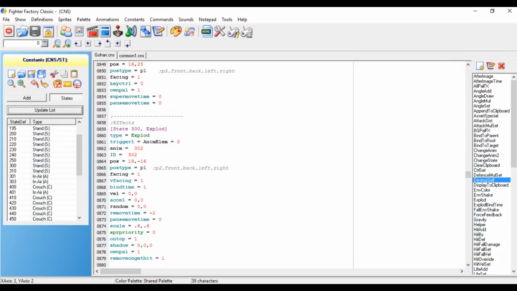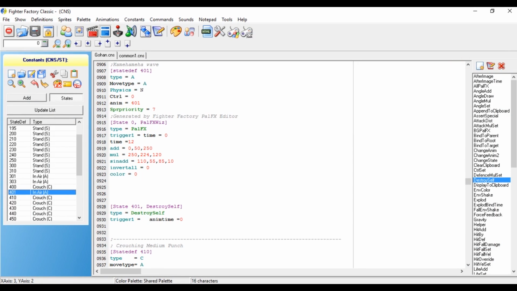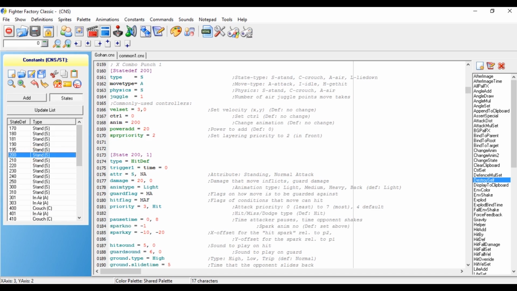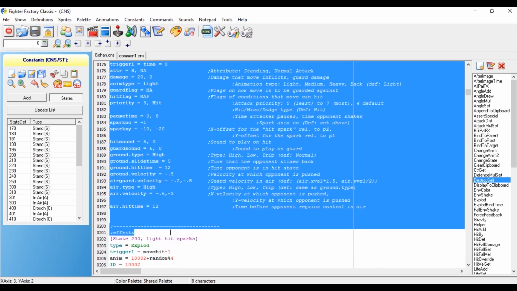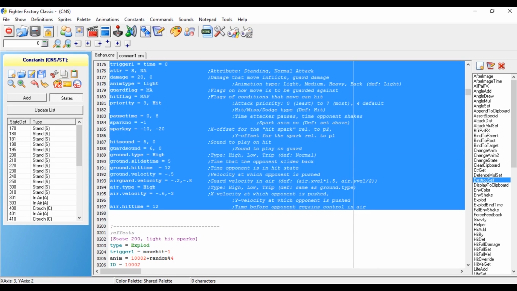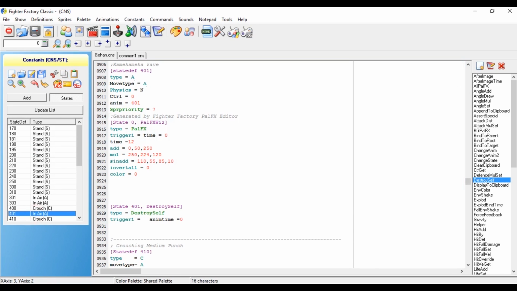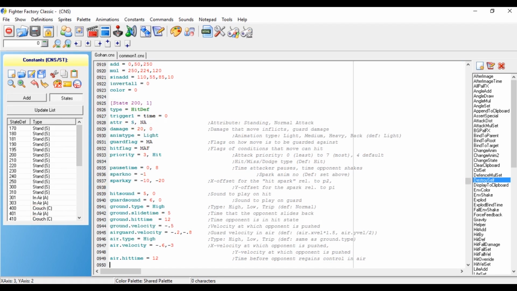And now let's start adding some hit defs to this Kamehameha wave helper, which is 400. Let me update the list. 401 is this helper. What I'm going to do is copy and paste the hit def from my state def 200 into state def 401. And I'm going to change some of these values. I'm going to change the damage to 10. And I'm going to change the trigger 1 equals time equals 0 to trigger 1 equals time greater than or equal to 0.